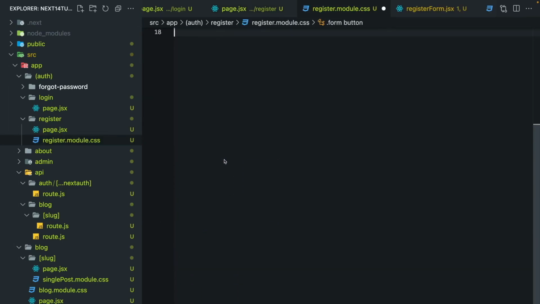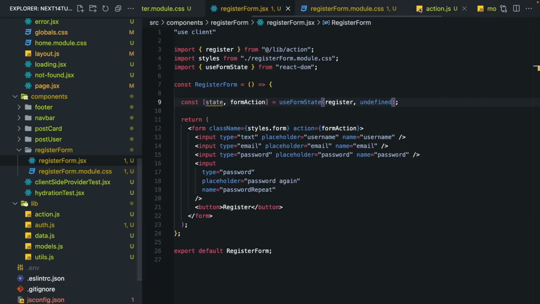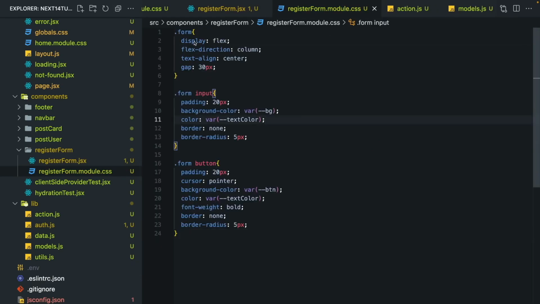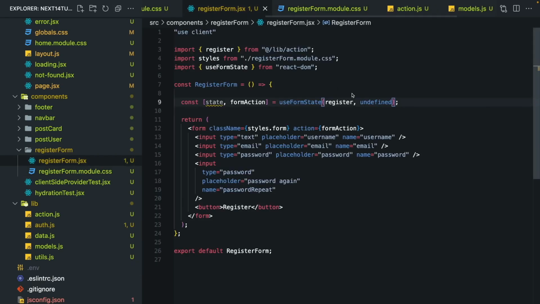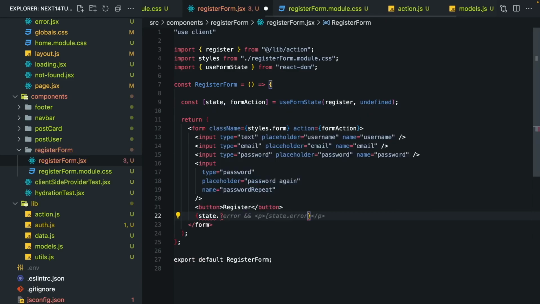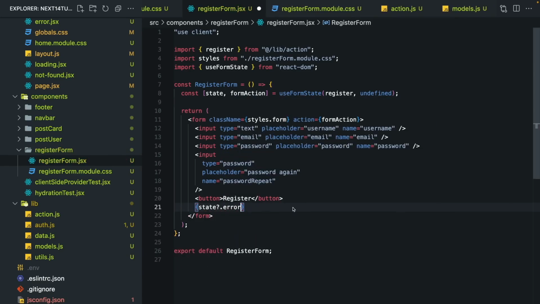And let's come here and copy this form and paste inside our new component CSS file. You can leave it form or change it to container, doesn't matter. And after this button, I can show my error. I will say if state has an error, show it here. But what if it's successful?